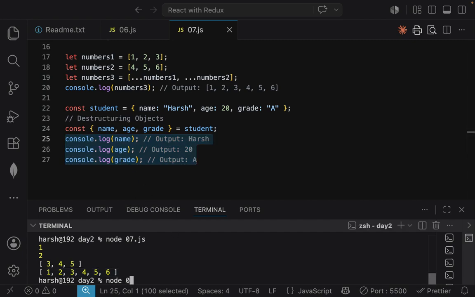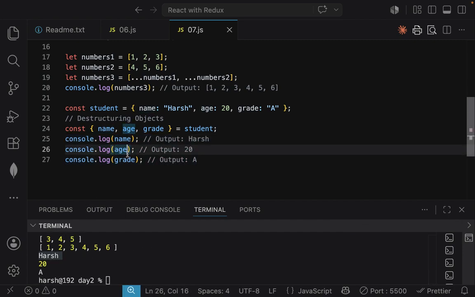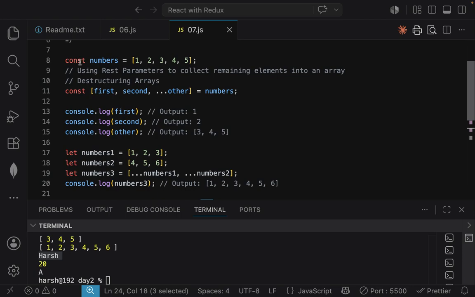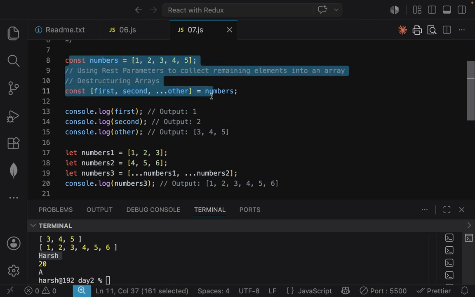So when I'm running this code, you can see we got Harsh as name, age is 20, and the grade is A. Now in the case of an object, when we are destructuring it, we need to make sure the keys are the same, because in arrays there is no key and value. There is only value. We cannot have the key in the array.